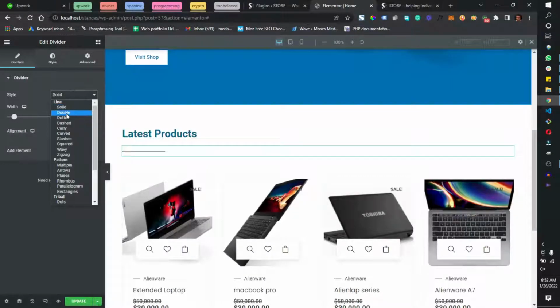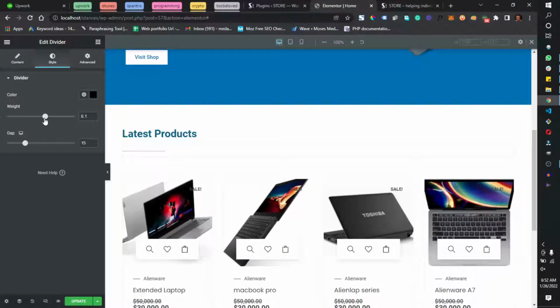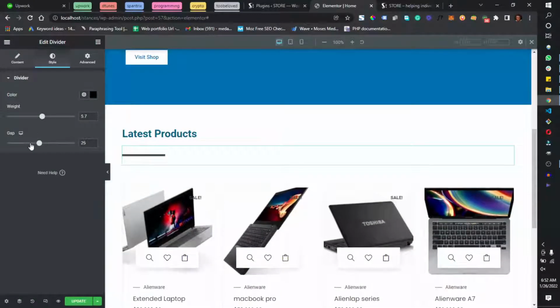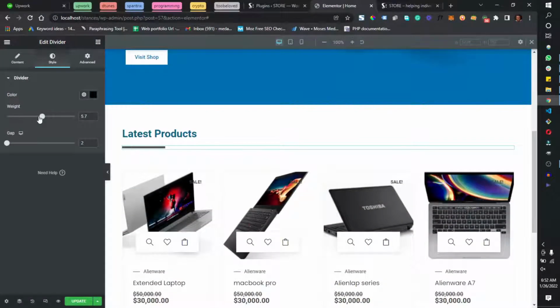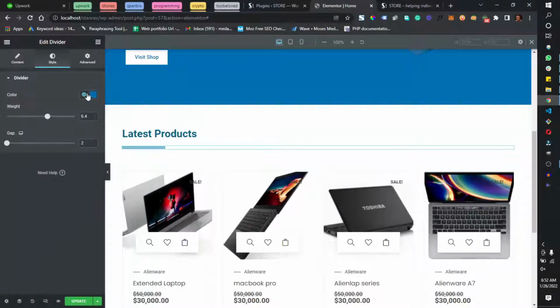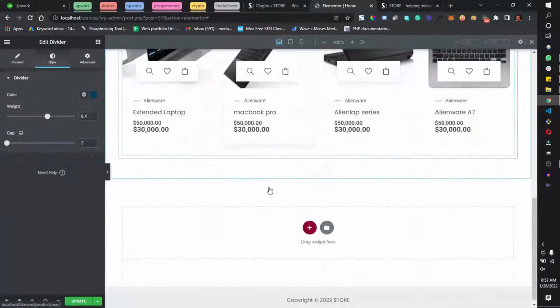I'm going to select double. I'm going to come to style and weight. I'm going to increase the weights, something like this. The gap, so I'm going to increase the weight to something like this. I'm going to come to this place and I want to give it a color of blue, something like that. And we have this.